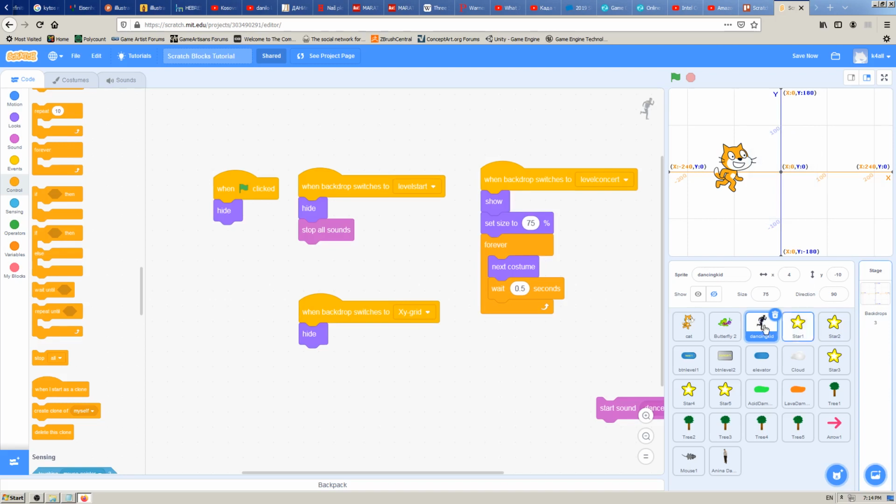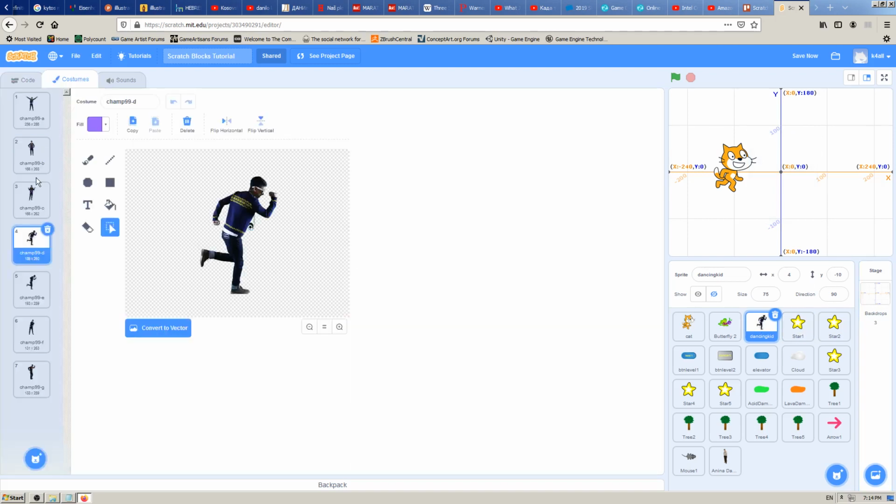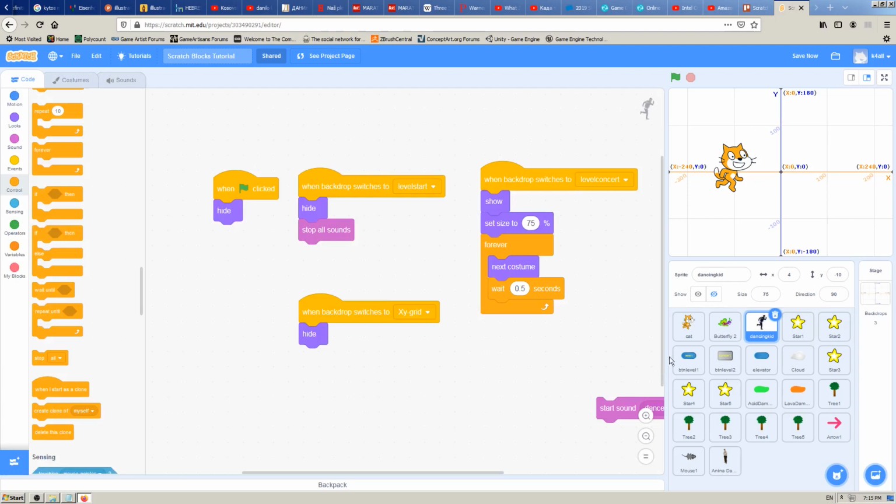Let me show you that. If I click on the dancing kid, then top left costumes, you will see a lot of costumes here. So the kid goes from the first to the second, third, fourth, fifth, sixth, seventh, and when it goes past the seventh, it loops back to the first, and so on. So this will be forever, and that's not what we want to have here.